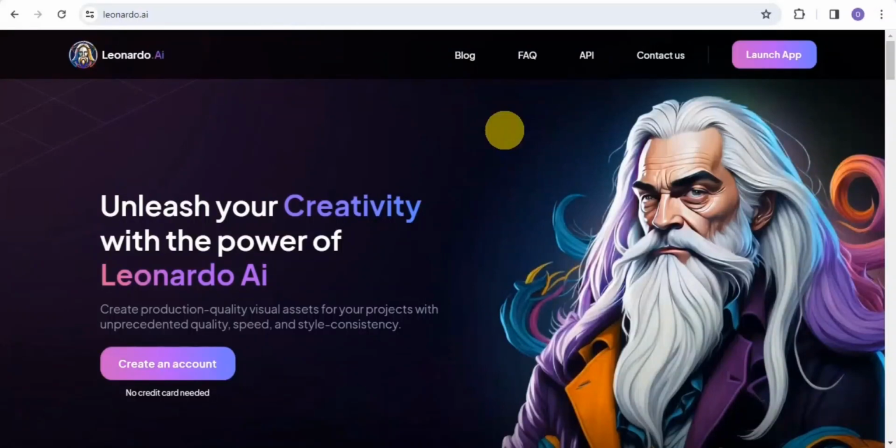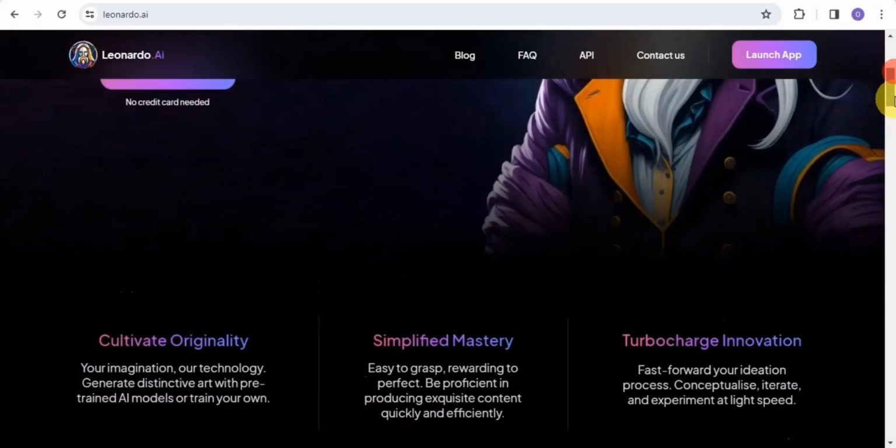Are you a beginner on Leonardo AI? In this video, guys, I'm going to give you a complete tutorial on how this AI tool called Leonardo actually works. You can simply unleash your creativity with the power of Leonardo AI. You can create production quality visual assets for your project with unprecedented quality, speed, style, and consistency right here.